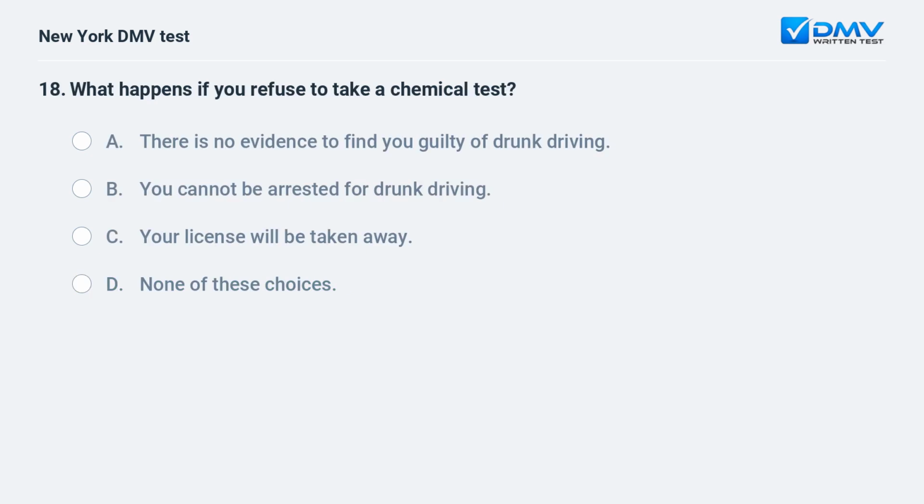What happens if you refuse to take a chemical test? A. There is no evidence to find you guilty of drunk driving. B. You cannot be arrested for drunk driving. C. Your license will be taken away. D. None of these choices.